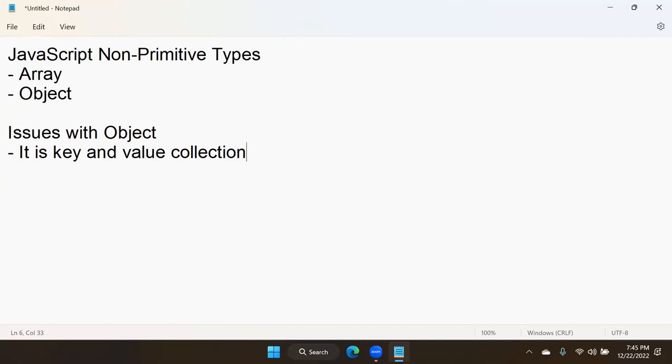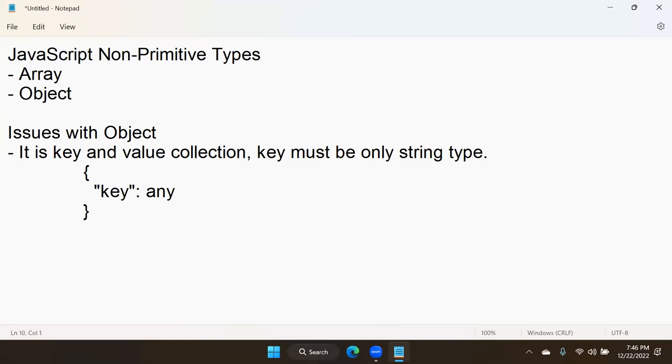A JavaScript object is a key and value collection, but the problem is the key must be only string type. It cannot be any other type. You can have only string type keys. This is an object, and we are defining keys. Key must be string type, and the value can be any type. So in an object, the key must compulsorily be string type. Other types are not allowed.